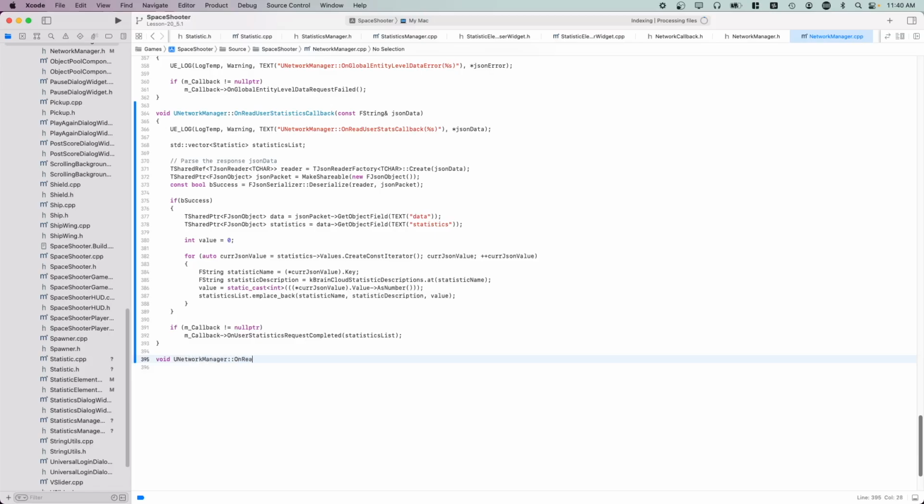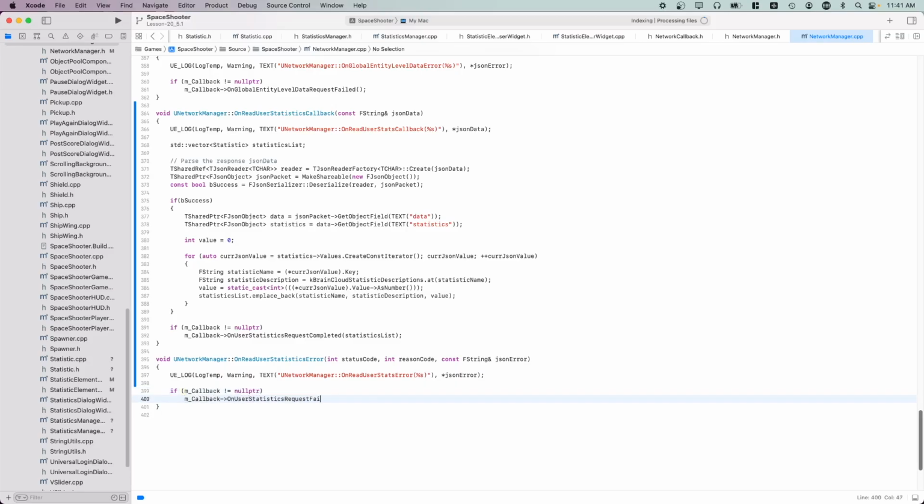Next, implement the onReadUserStatistics error method. Log an error message along with a JSON error. If set, invoke the callback's onUserStatisticsRequestFailed method.